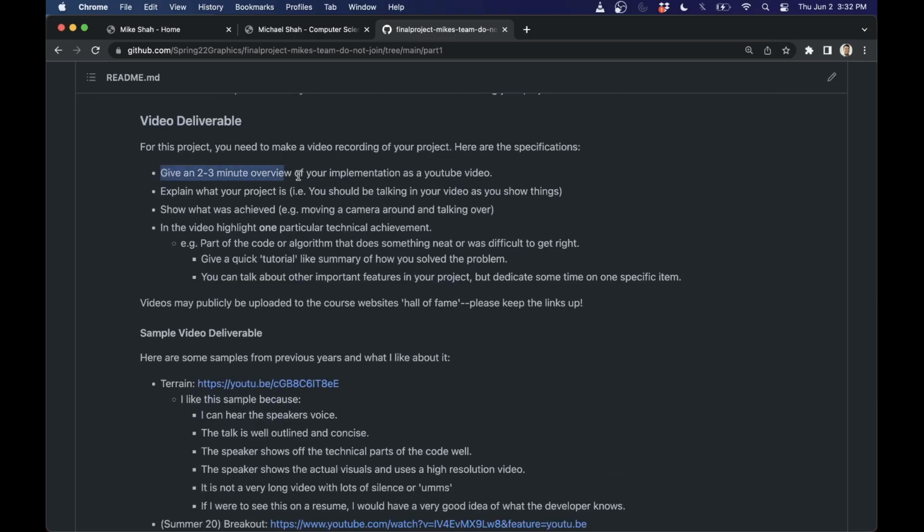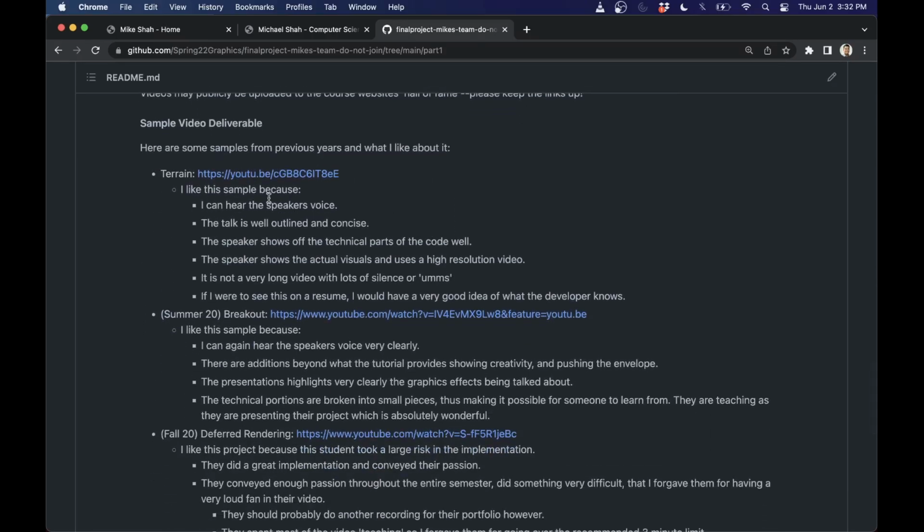And then you'll have the video deliverable of your project, because your final project really should be a portfolio piece, something that you could show folks if you're interviewing for a software engineering job, specifically for graphics. But in this case, you would have something to show there. And then just some nice video samples here, for example, of nice productions that folks have done.